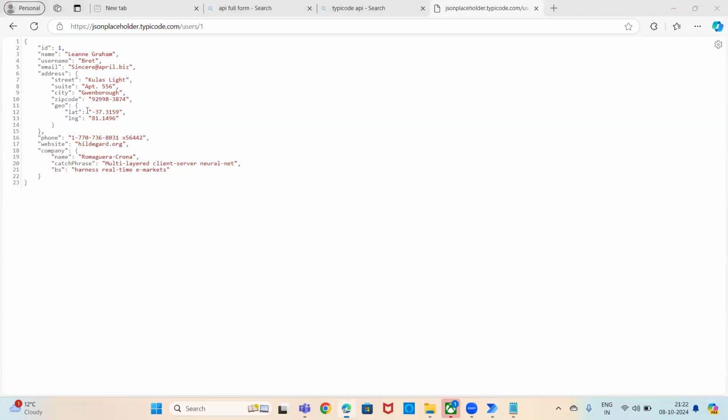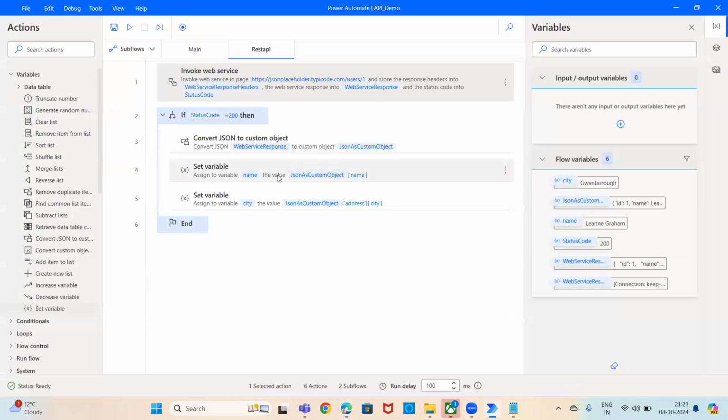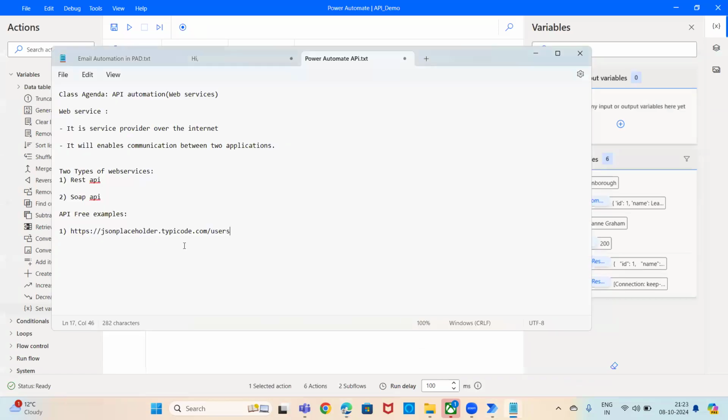Okay, you can see. Now, can anyone tell me how I can get the lat attribute? Inside first address, then geo, and then lat. Yes, layers you have to go through. Okay. So to get the specific details, we need to convert JSON to custom object, JSON string to custom object.